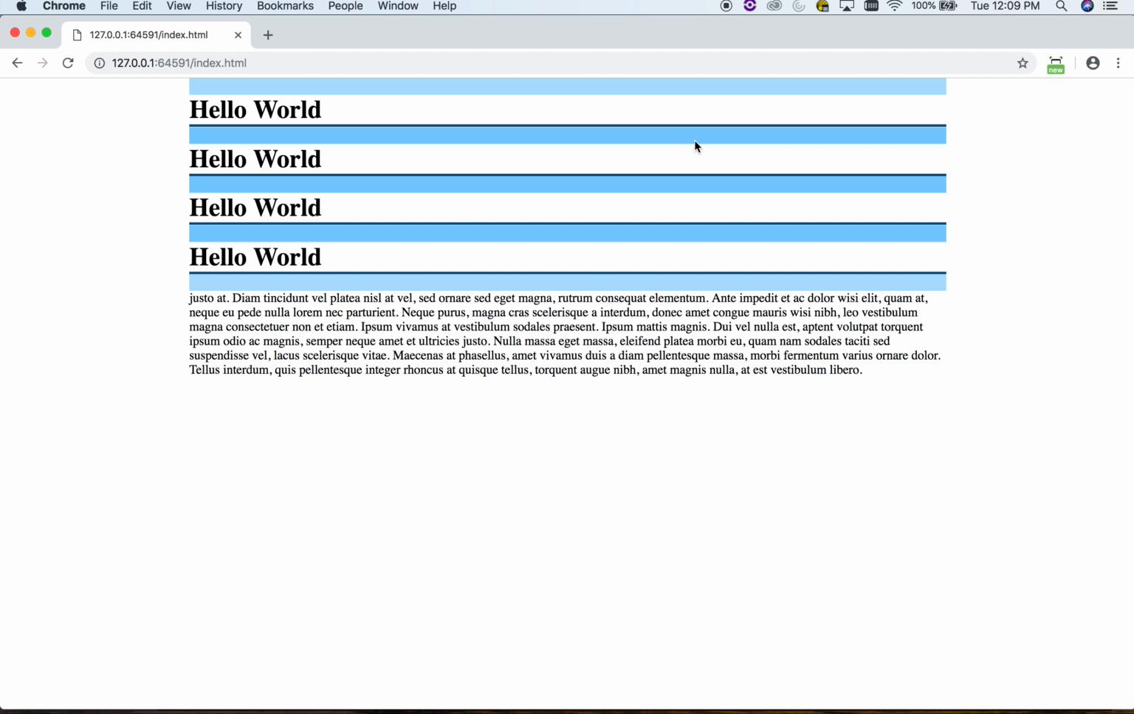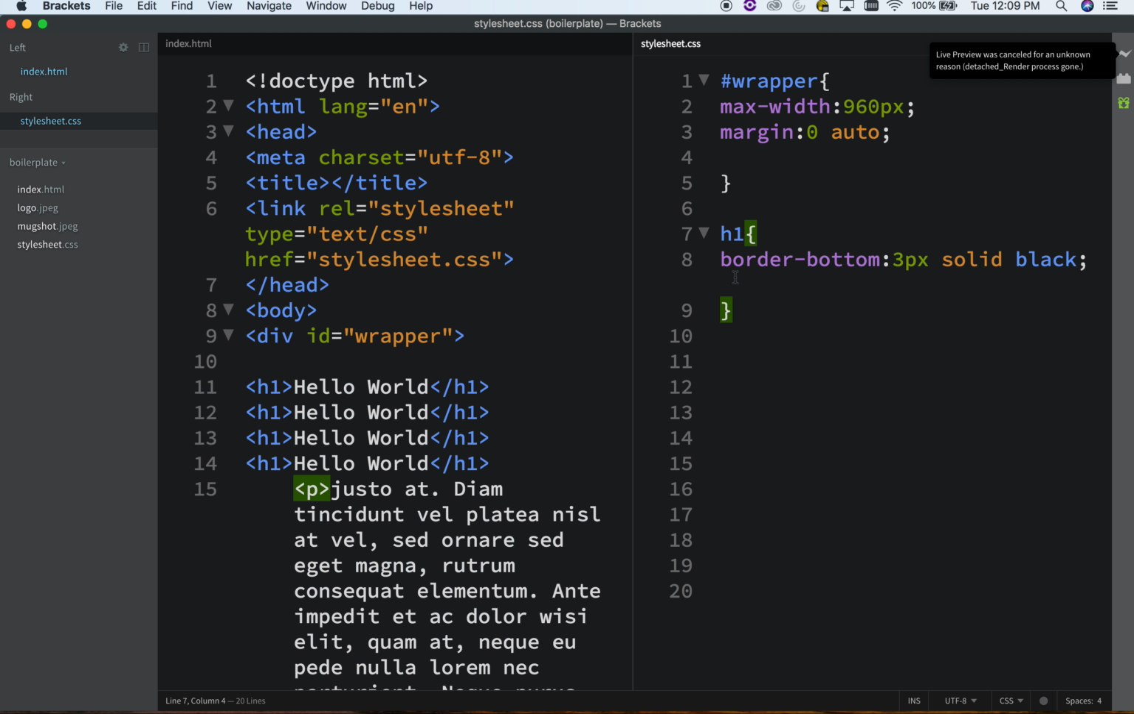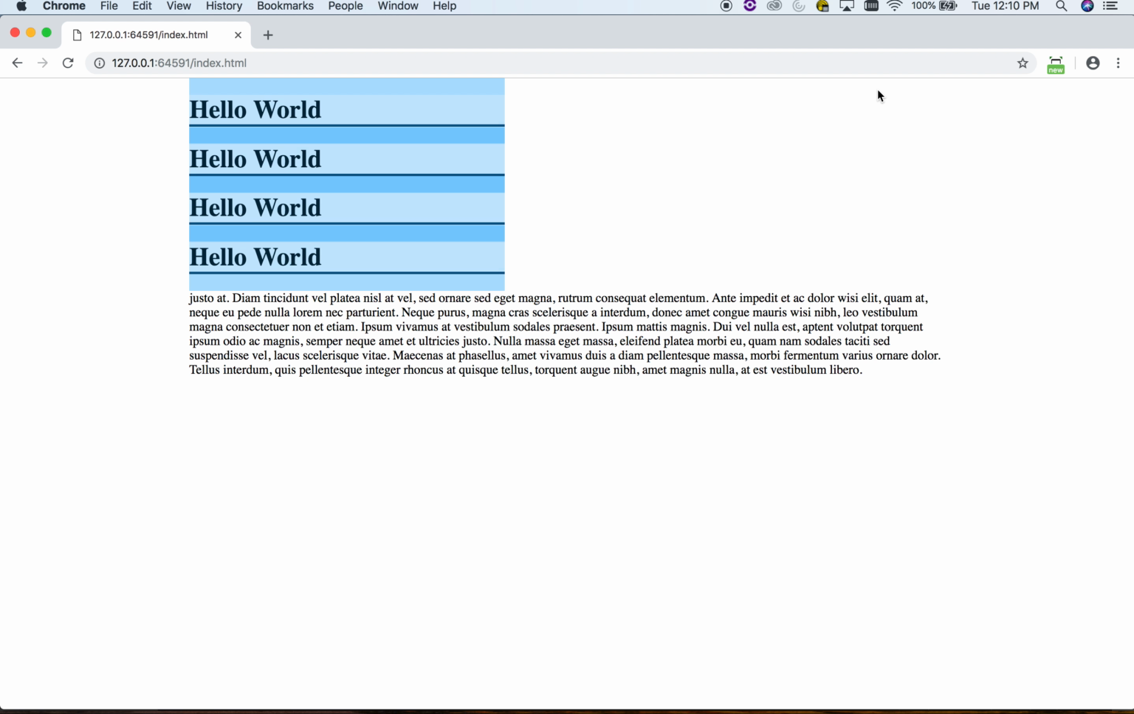Alright, so we know that the wrapper is the parent. So what's happening is everything that we add is going to already have a width of 960 pixels, whether we think it does or it doesn't. It does. So if you want to change this, you would have to specify a width for the H1. So I could come in here and say width, let's just say 400 pixels. Now what you'll see is that the H1s will only have a width of 400 pixels. And if you wanted it to be perfect, you'll have to go in and size those up.